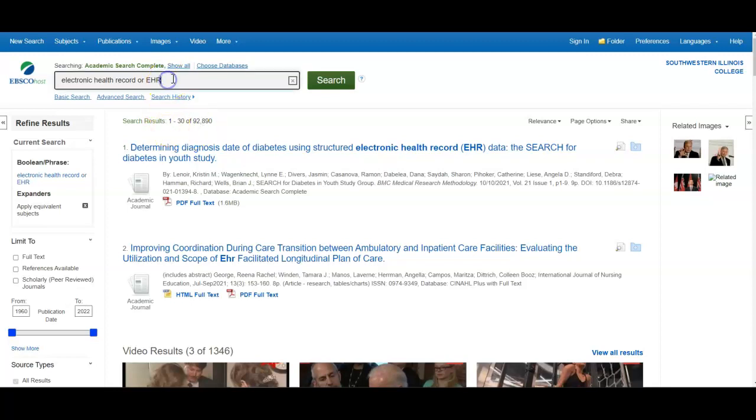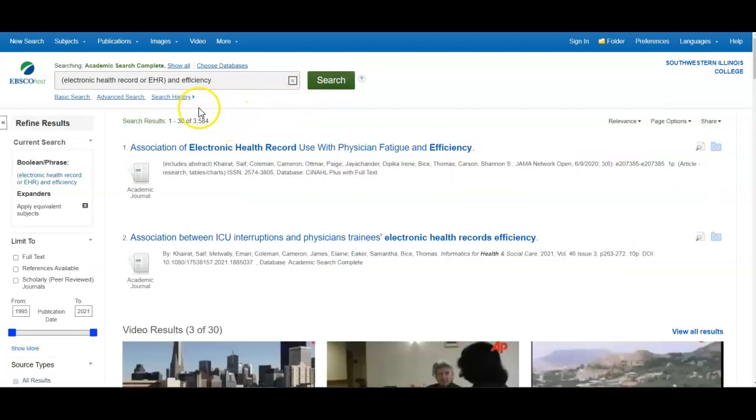Now something else that we can do when we have a large result list, we might want to narrow our focus and use the Boolean term AND. All right, and we can put in some other aspect of our topic. So this time I'm going to put in the word efficiency. All right, so with this search strategy, the system has to find in the item either electronic health record or EHR, but the item also has to contain the word efficiency. So let's search again and watch what happens to our result list. It's going to shrink. All right.